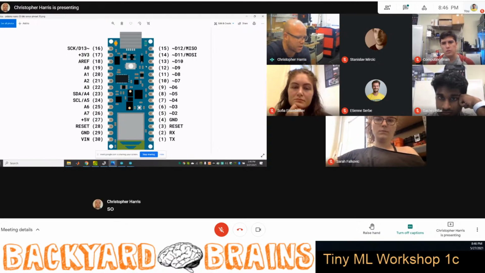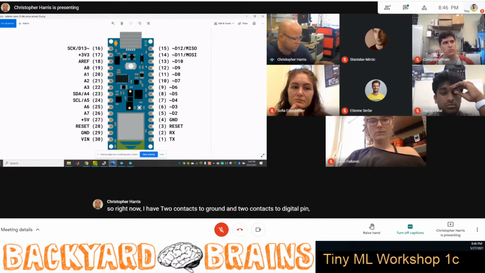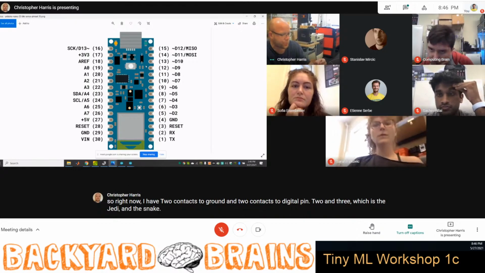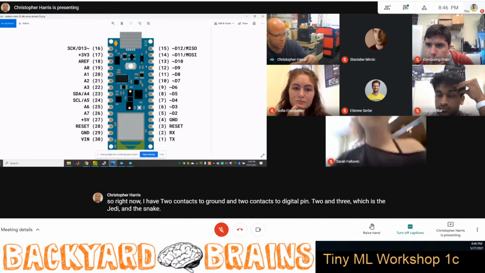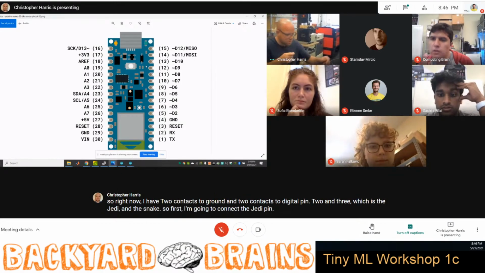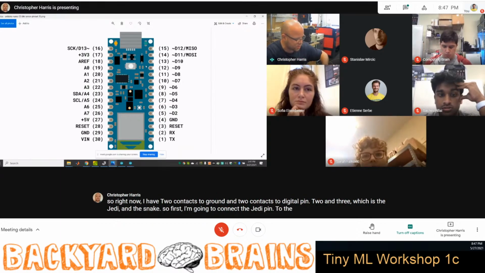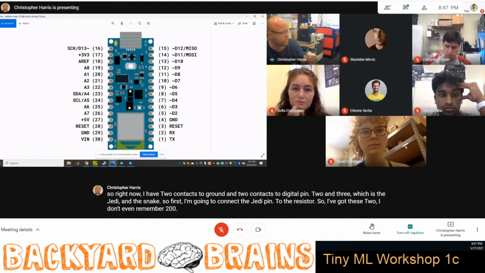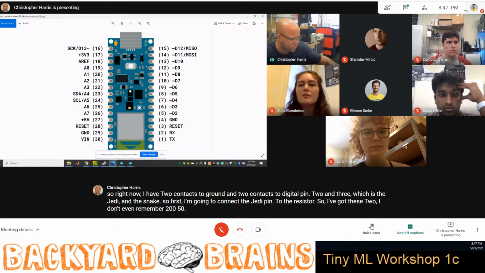So right now I have 2 contacts to ground and 2 contacts to digital pin 2 and 3, which is the Jedi and the snake. So first I'm going to connect the Jedi pin to the resistor. So I've got these 200, oh, I don't even remember, 250. I don't know, but it's the right one for LEDs.